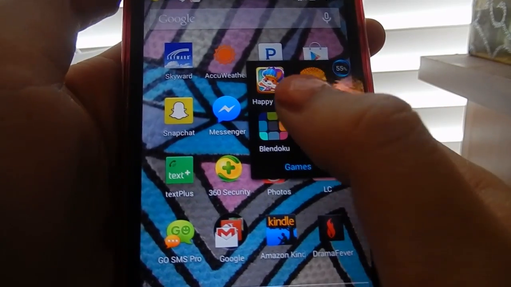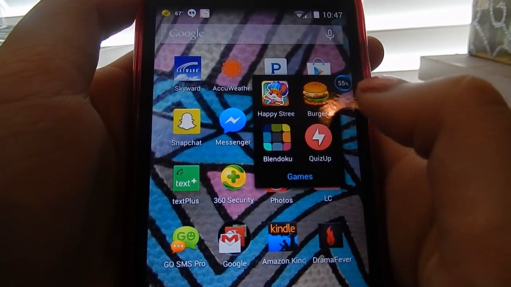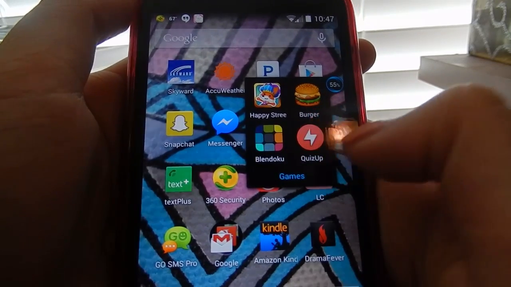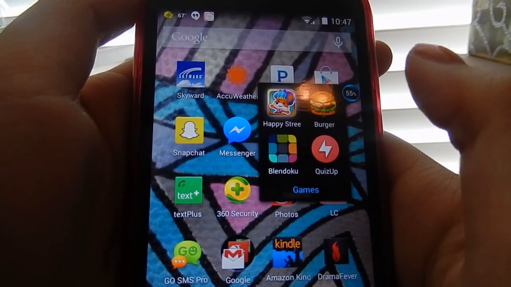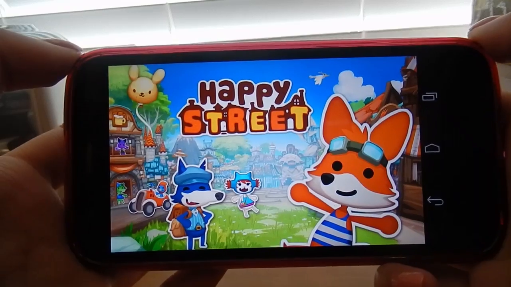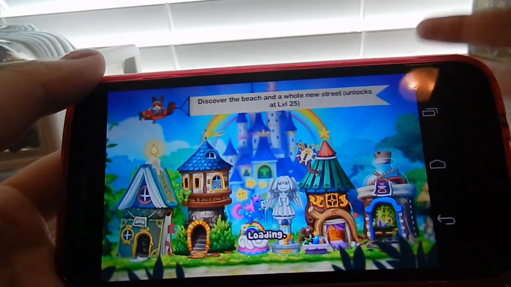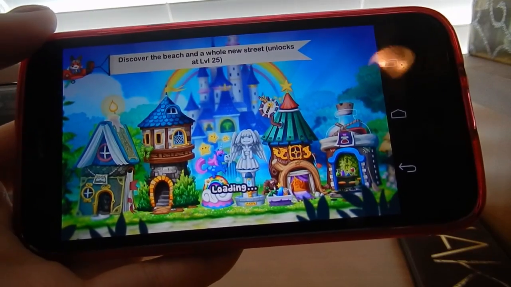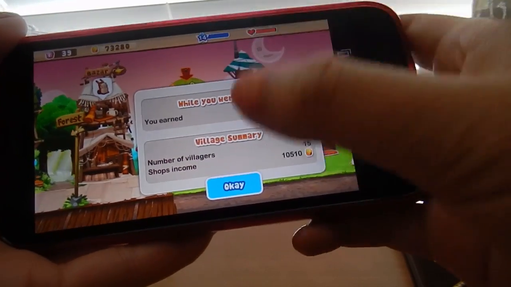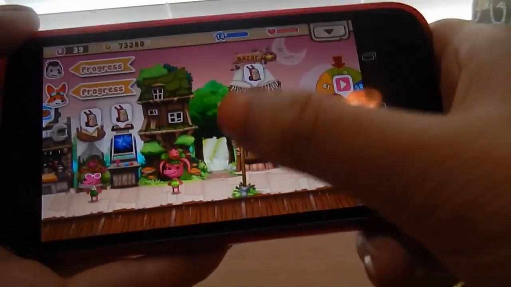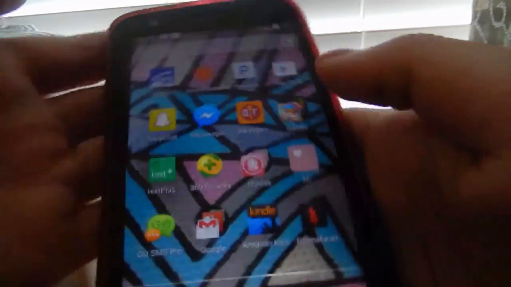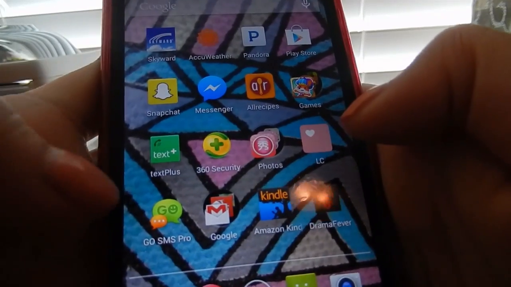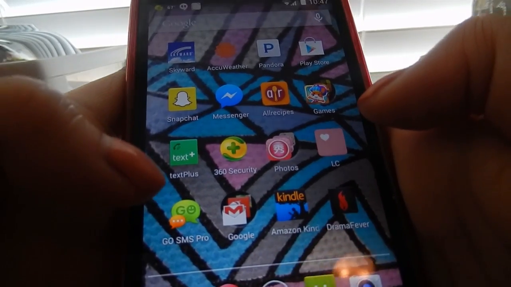And then my games. So I like playing Happy Street the most. I'm not really too big on Burger or Blendoku. A little bit of Quiz Up, which is like a trivia game. So I'll show you Happy Street. And I've been playing this game because it's kind of like a village game where you build your own village and you shop and stuff. So I just play this with my friend, and it's really fun.